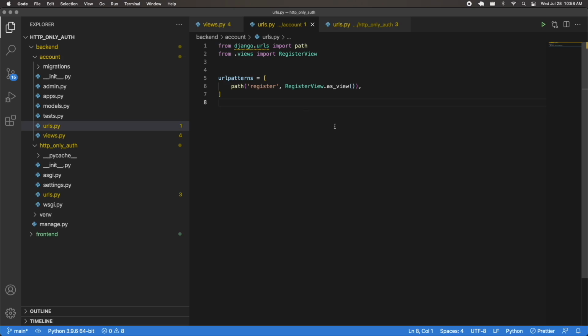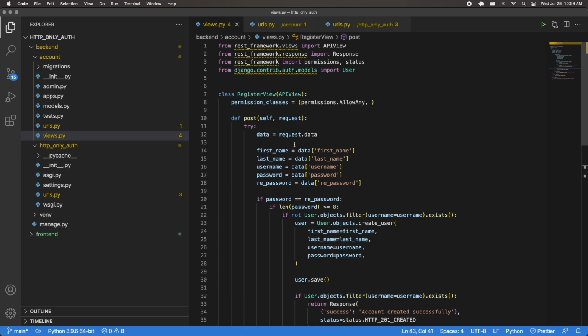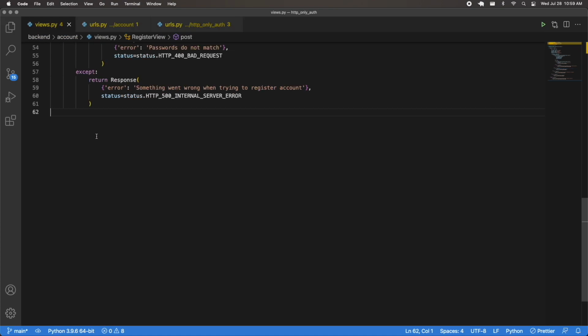Now what I want to do is create a view that's going to load our user and send it back to Next.js. So I'm going to go back to my views. I'm going to close that side window, scroll down to the bottom.